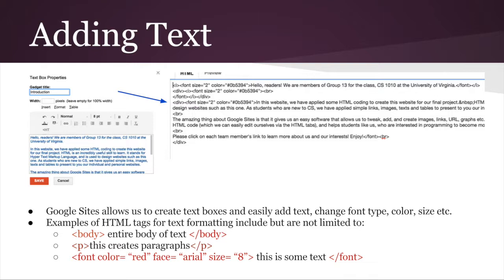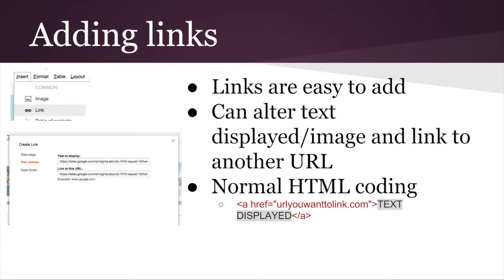Now, adding text is extremely easy using Google Sites as well. Google Sites allows individuals to create text boxes and add text and change font colors, font sizes, etc. However, if you were to use HTML tags for text formatting, they're included in these types of tags. And so, this makes it a little bit more difficult, however, a lot easier compared to other languages. Now, these are a few examples you can look at, but are not limited to, of how to change the format of the text. The next feature we'll be talking about is adding links.